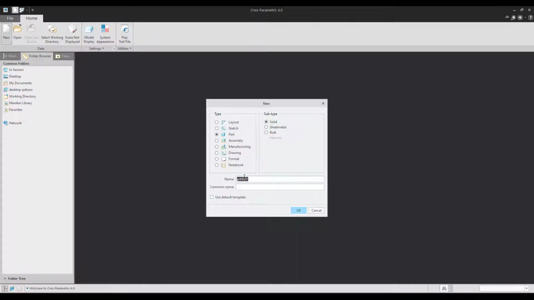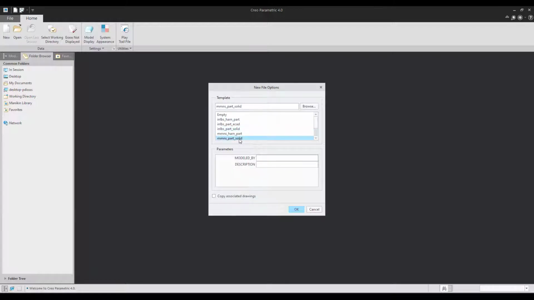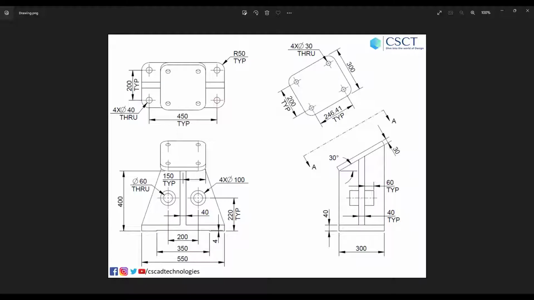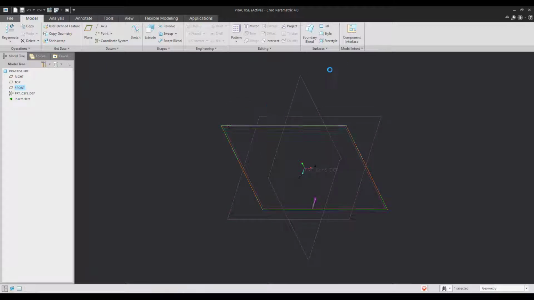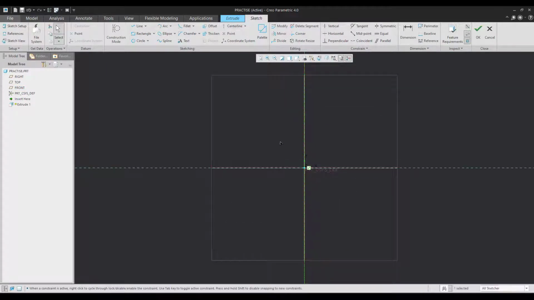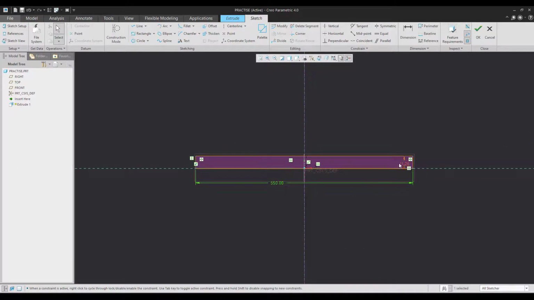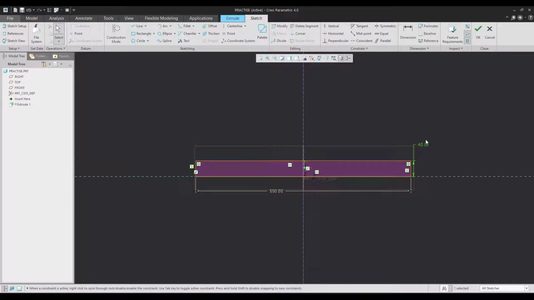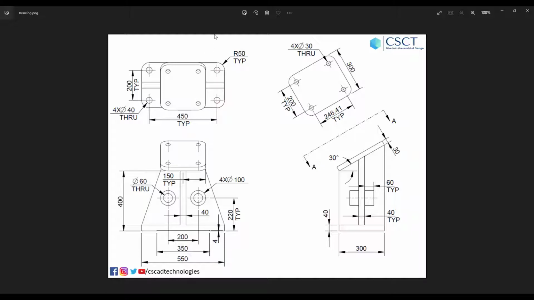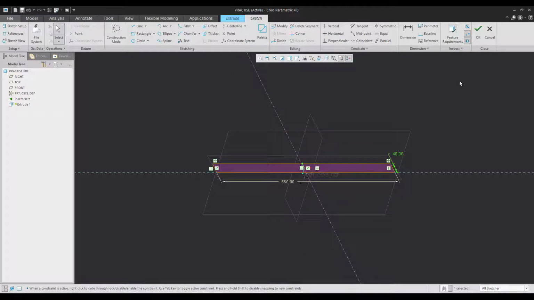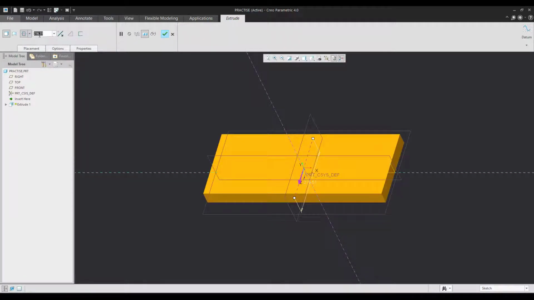As usual, create a new part, select the units and say OK. Now, I'll start from making the base, which is of 550, 40 and overall length is 300. Now, I'd like to add this symmetrically because I have ribs in the center as well as this rib in the center. So, I'll do it symmetrically to 300.